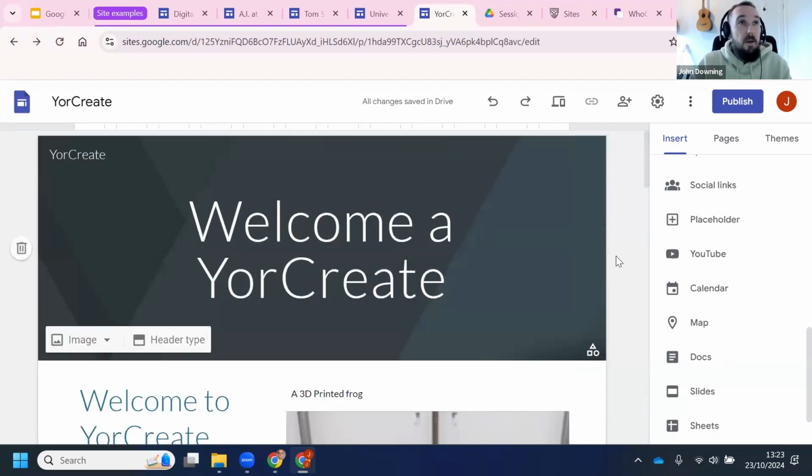So that's the Insert tab. I'm aware that this does not look like a nice site, and it probably won't by the end of the session because I'm busy demoing loads of bits.